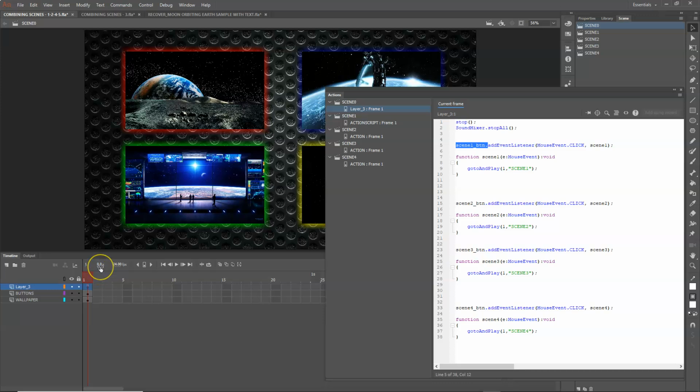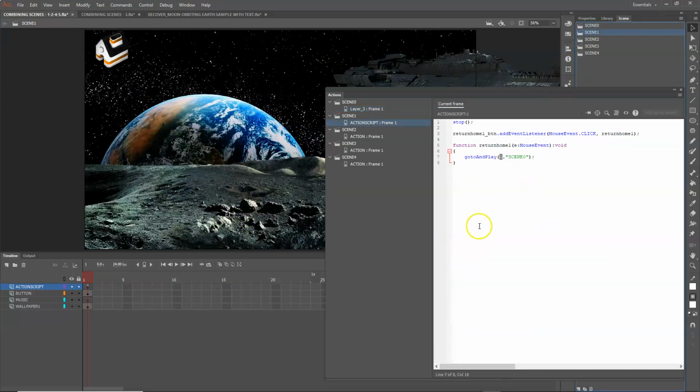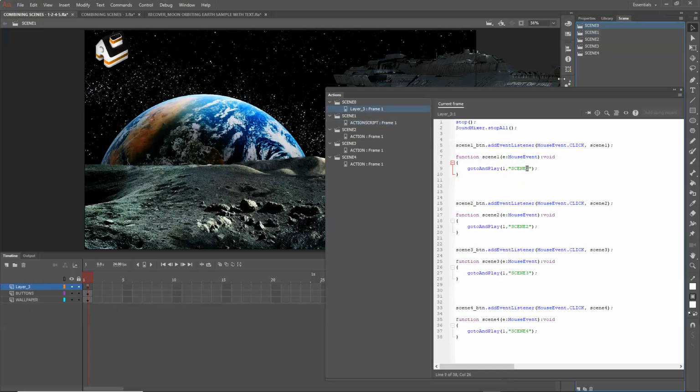Now that entire animation is contained in a movie clip on one frame. So it jumps to the very first frame of scene 1, which is there. And the only code on that scene waiting to go back is this home button up here, which basically says go back to the first frame of scene 0, which is here.